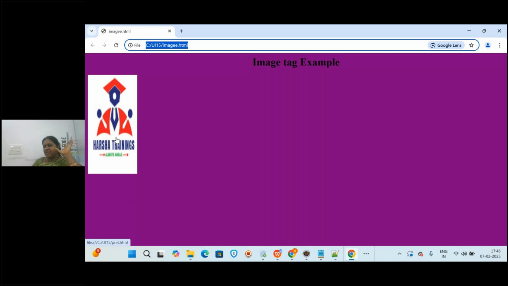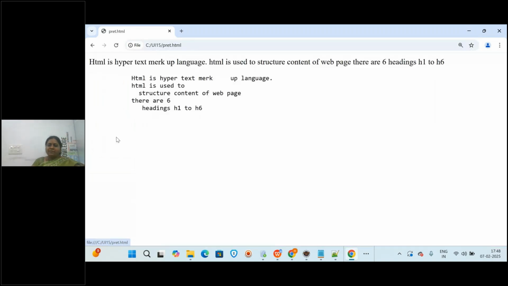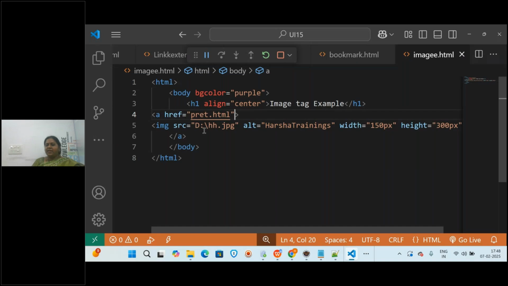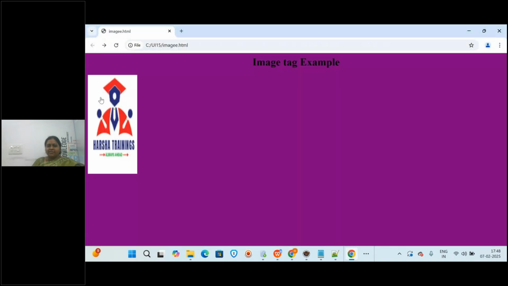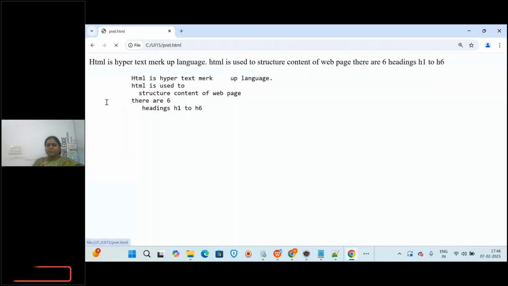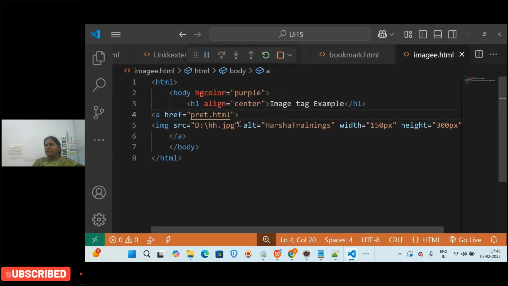We got the link for the text. In the same way, to get the link for the image, put the image tag in between the anchor tag. See, when I clicked, it came. Once again, see, when I click this, it is opening the pre-formatted text page. Whatever page you gave, it will open. So what we learned is that the link can be given not only for the text, but also for the image.